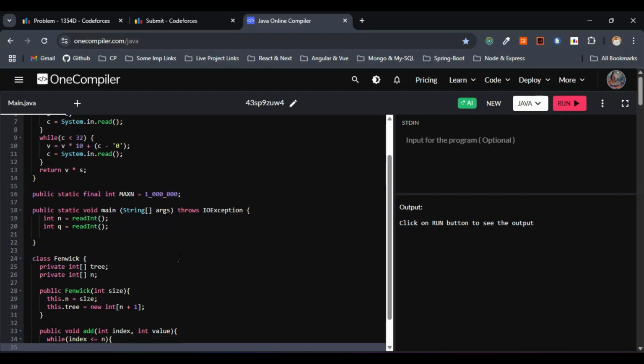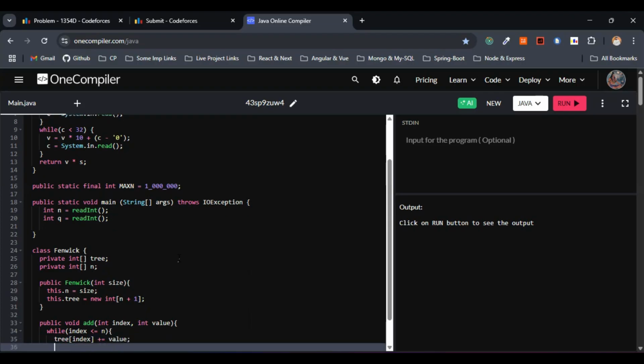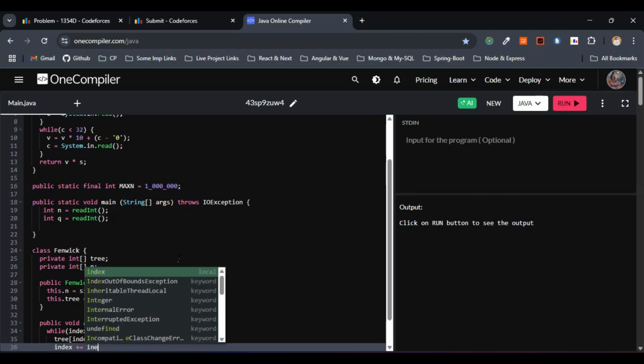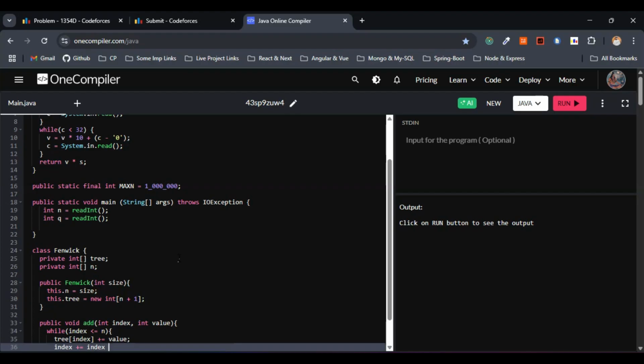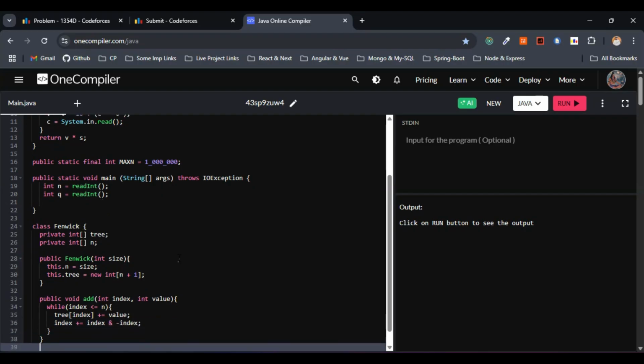Within the while loop, let me go with tree of index equals tree of index plus value. So this is also fine. Now we have to move to the next responsible node. Nothing but here, index equals index plus, I'll just go with index and minus index, or hyphen index. So this is fine. Let me come out of this one entirely.